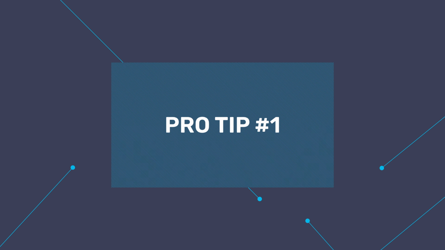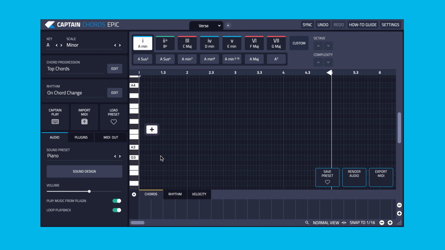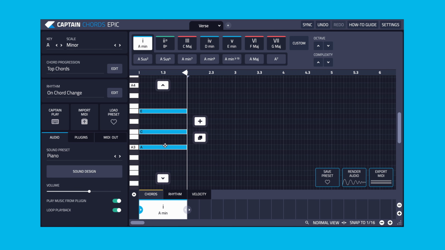Okay, let's get started with tip number 1. Chord voicing is the way in which you play the various notes which make up a chord. For example, A minor is made up of A, C and E, but there are more than one A, C and E note on a keyboard. The voicing is which notes you ultimately choose to press to make up the chord.